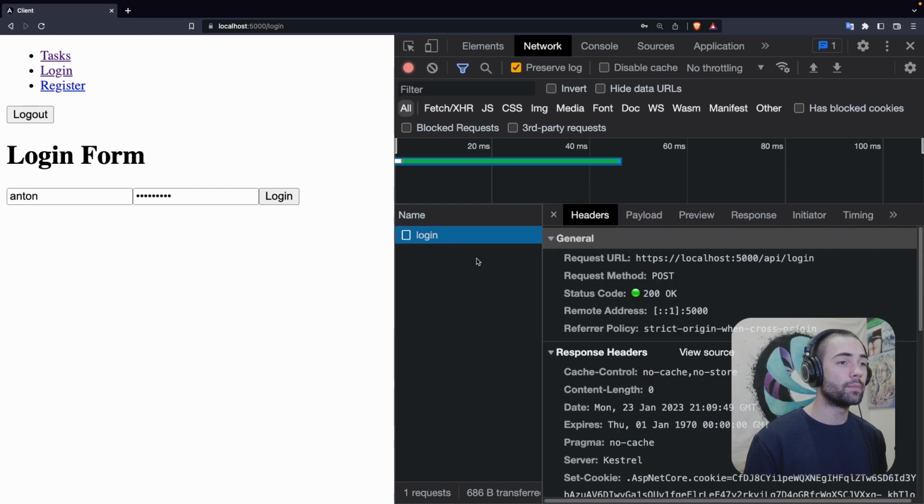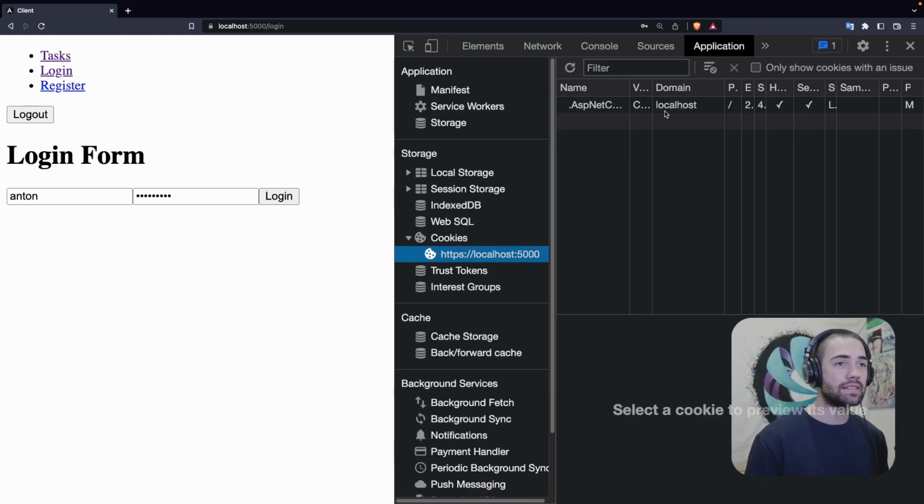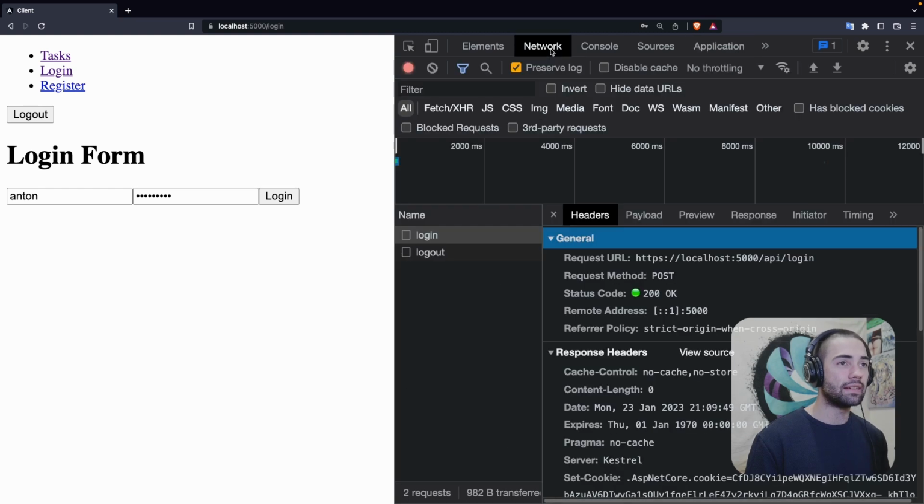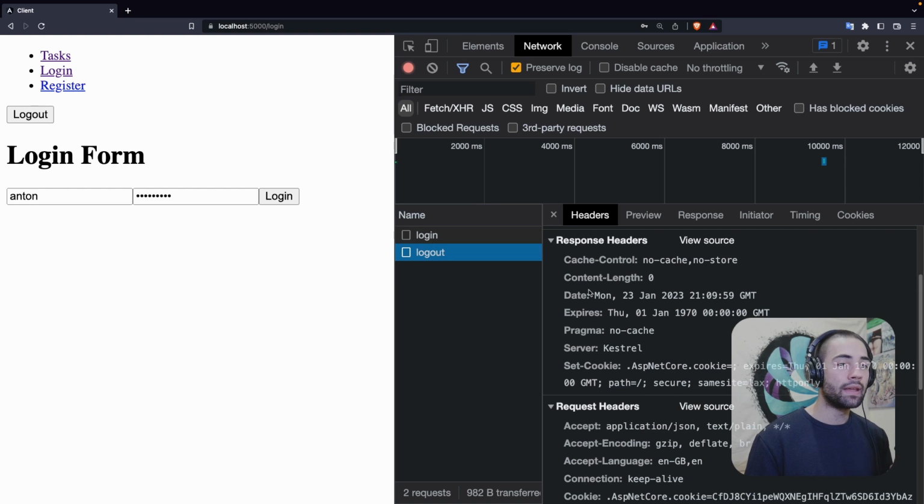Let's log in, there we go. So in login, I have the set cookie, so the cookie should be set in my browser. I'm going to go to application, and I'm going to see the cookie. Perfect. If I log out, the cookie is being deleted, and that is because if I go to the network tab, I'm going to see the logout call, and in the response header, I can see that it is asking me to remove my cookie. Cool.